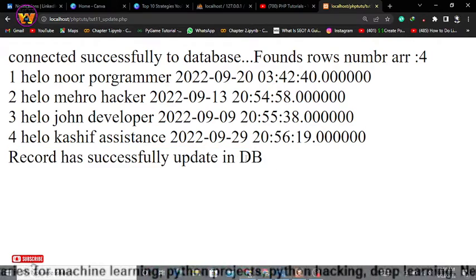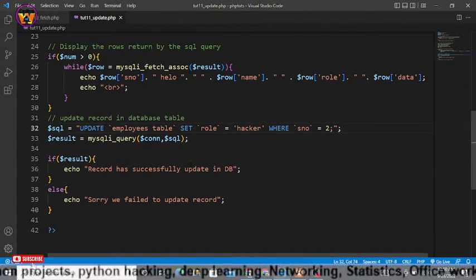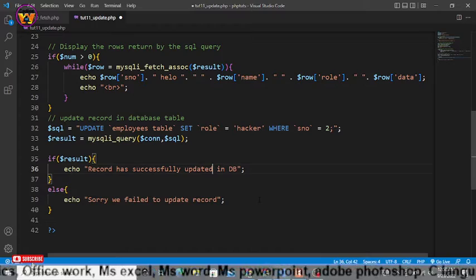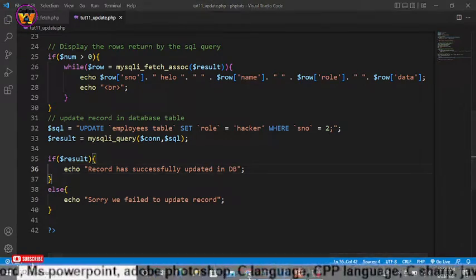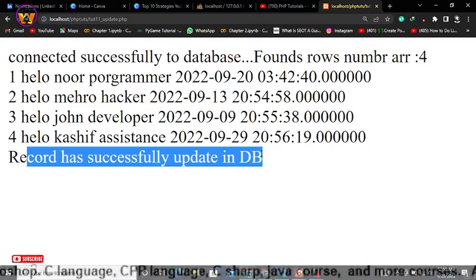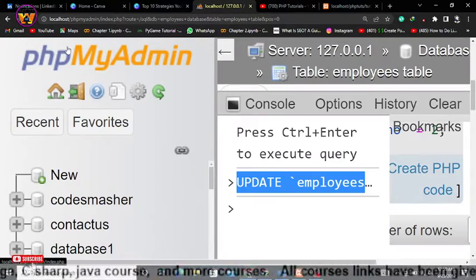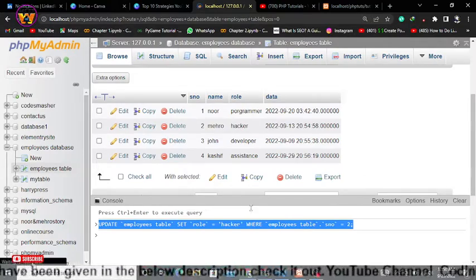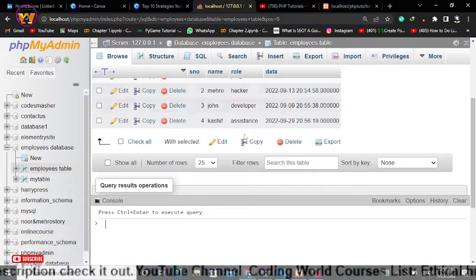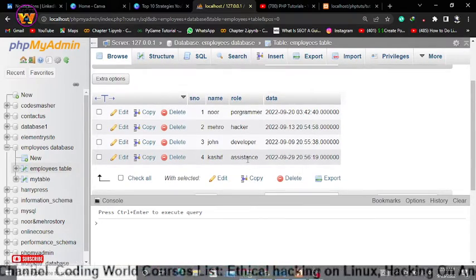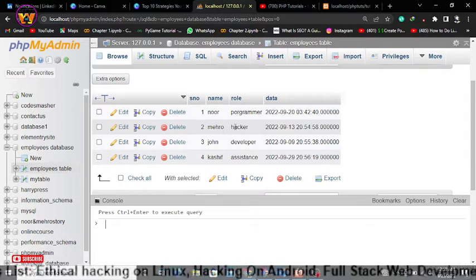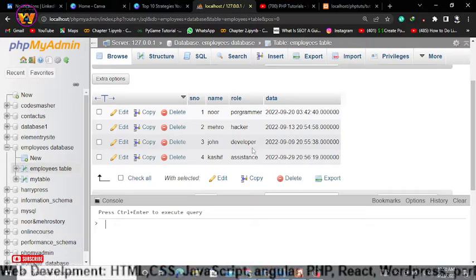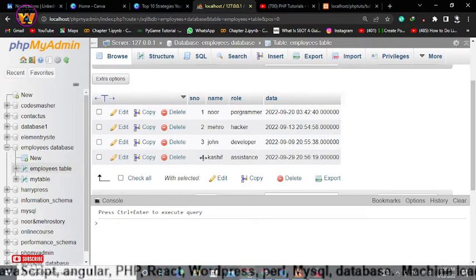It should be updated, so let me change it. It should be updated because it is present perfect tense, so it should be the third form. Okay, so after that we have displayed this message. Now let's check. Go to your phpMyAdmin and zoom out. Now just reload it as well. As you can see here, hacker. Now, if I want to update John, I will specify 3. Or if I want to update assistant for Kashif, I will specify 4.